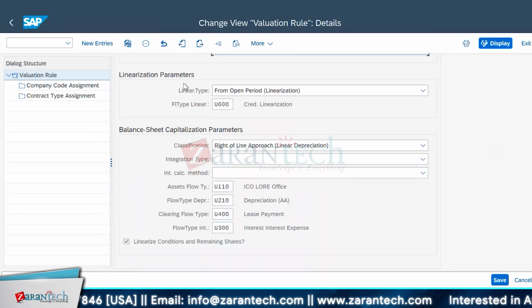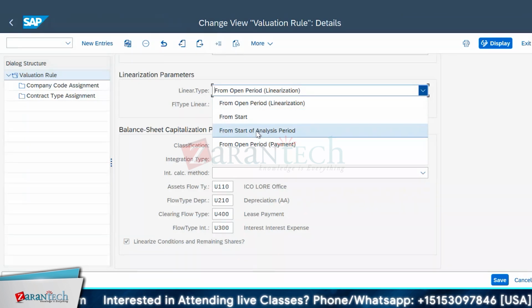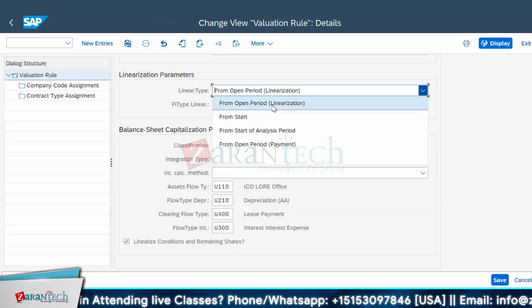Now, moving to linearization parameters. What are the linearization parameters? Let me explain the concept of linearization. Here there is an option of linear type. Inside the linear type, there are: from open period, from start of analysis period, from start period payment. This may confuse you. In short, what I will tell you is that the open period, start of analysis period and so on relate to the terms process. Terms process means that in RECN you have a contract start date and end date, and in the same way, if you go to the terms tab, it will show you the total months. So when you do this open period linearization, it will start from the contract start date, and you can post the rewrap.